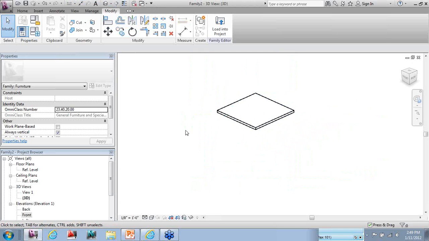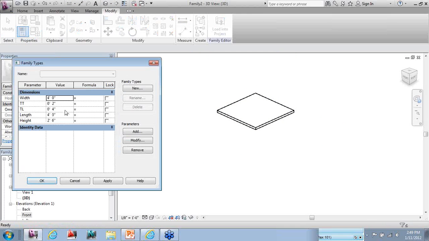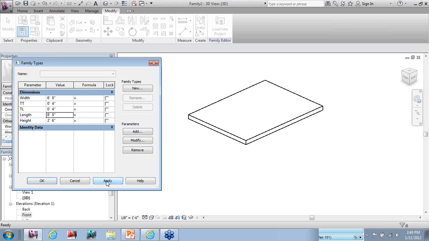I'll switch to my 3D view, and make a couple quick changes. Again, I'm going to change the width of this. I'll change the table thickness. I'll change the table length, and I'll say apply. You'll notice the thickness changed, everything grew, and again, no error messages on screen.